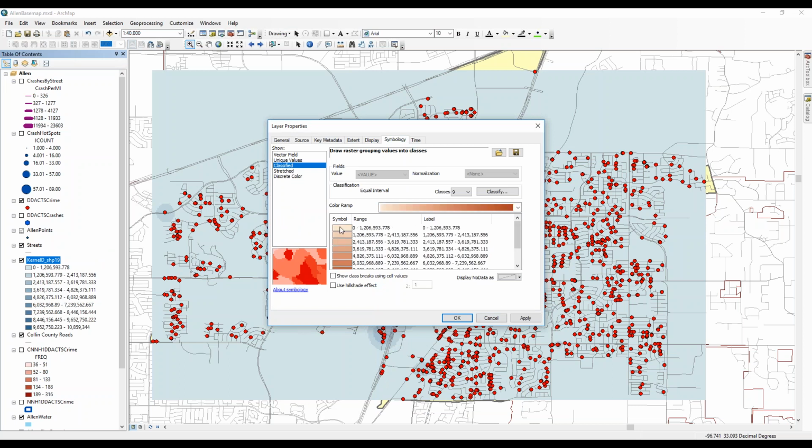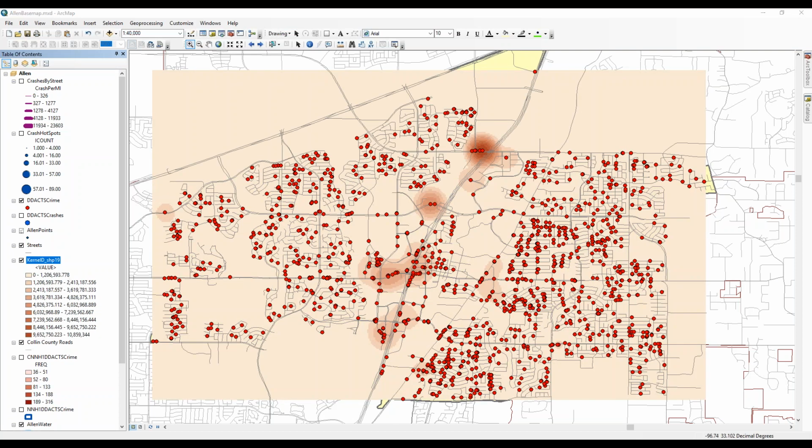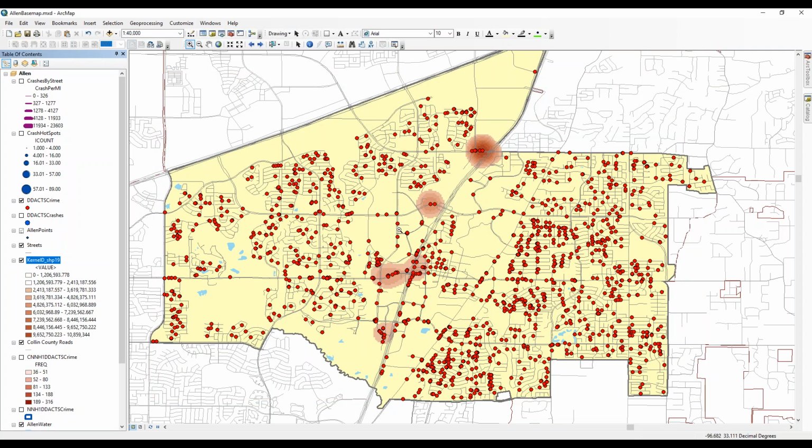And then they might change it so the initial couple of categories has no color associated with it. Okay. So your attention is drawn just to where the actual hotspots are. Even though every area on the map has a value, you don't necessarily have to see every single value, right?